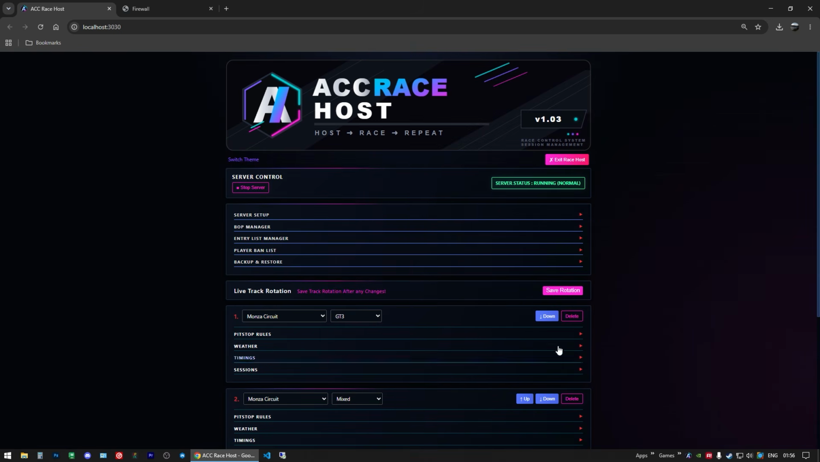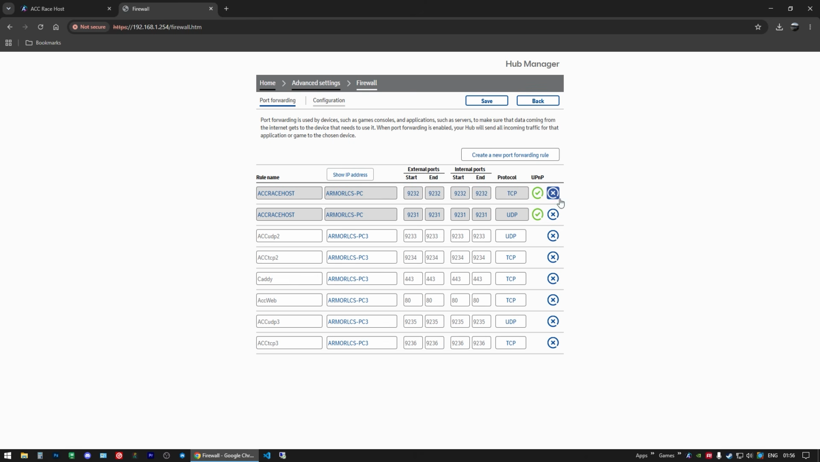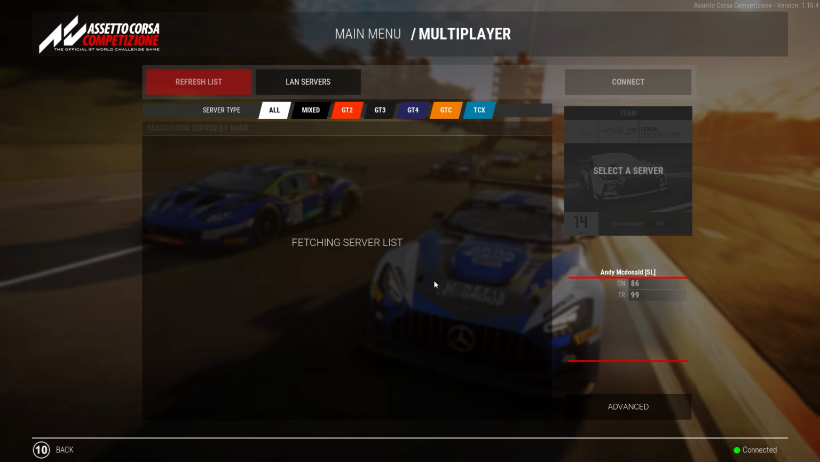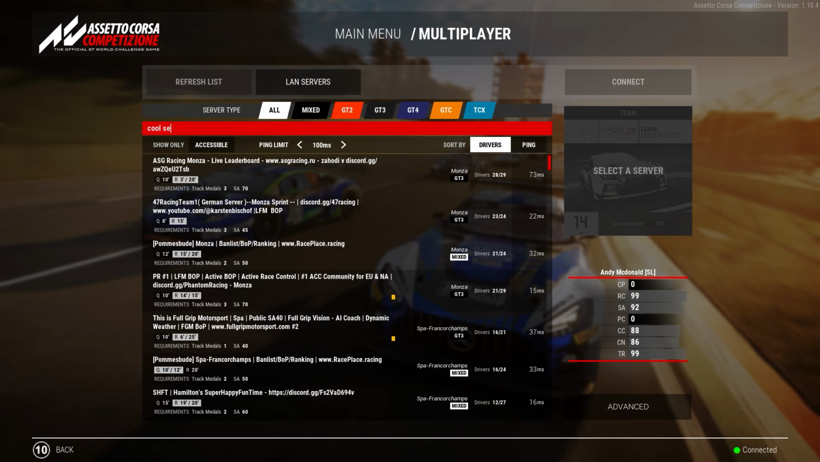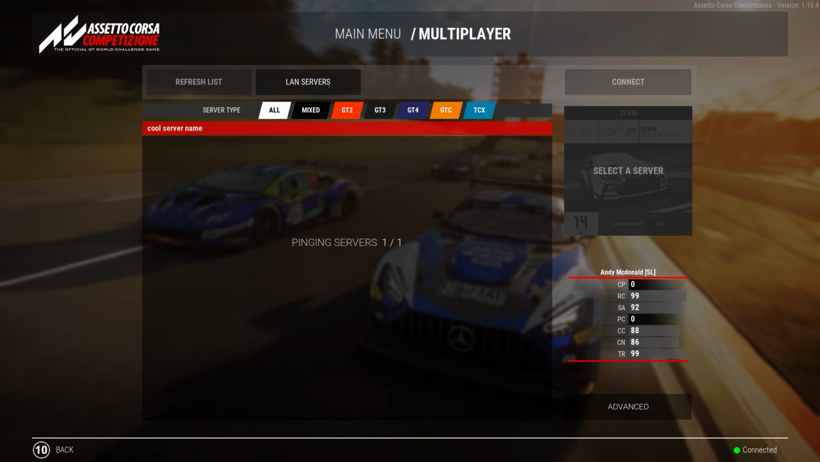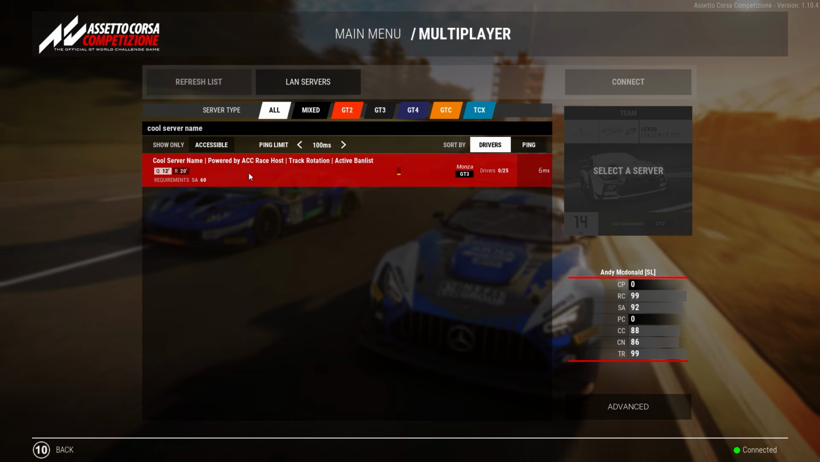Anyway, with that aside, let's go and check on our server, our cool server name. And as I said, we're just running single track just now, but we're testing the uPnp. Okay, so let's boot up the game. Okay, here we're back. Let's search for our cool server name, and we can see it's live.